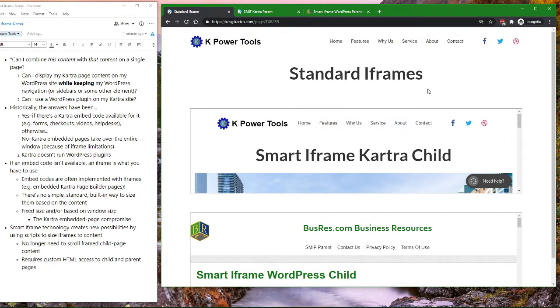So in case you're wondering how a Kartra page embedded in a WordPress site works, it's a case of the iframe being sized based on the size of the window. In fact, what happens is the iframe is sized to use the entire window space from top to bottom and left to right.